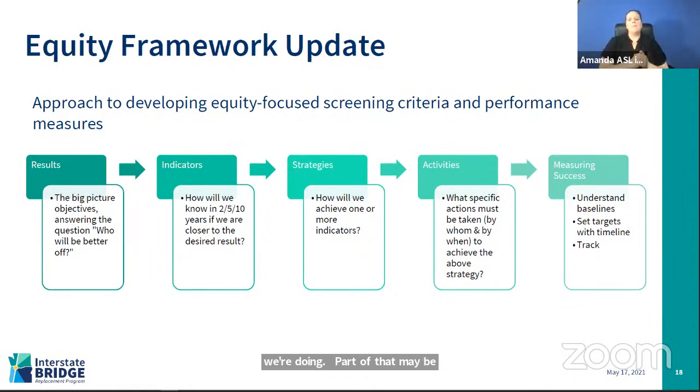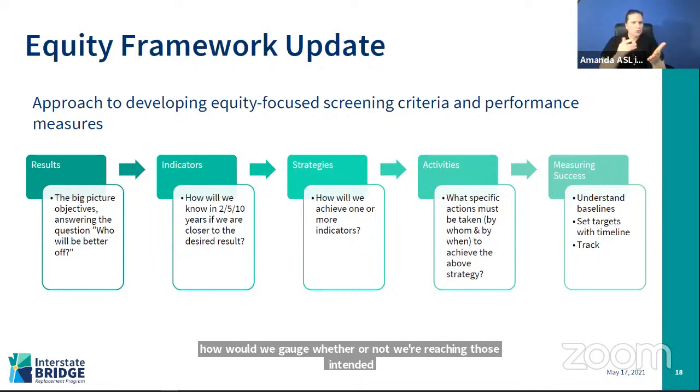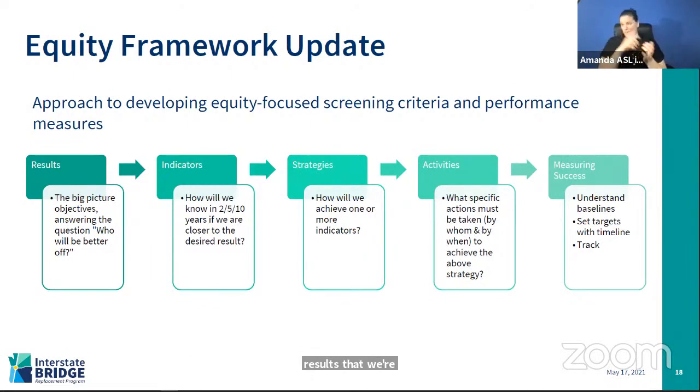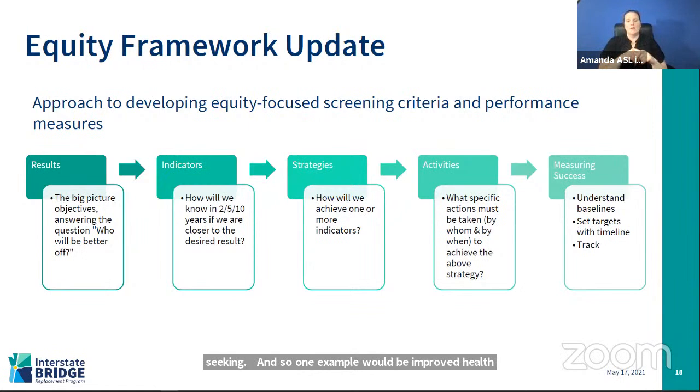Then the question is, what would be an indicator? How will we gauge whether or not we're reaching those intended results? How will we know we're getting closer to the results that we're seeking? One example would be improved health and safety for vulnerable communities, or you can have, for example, vehicle miles traveled reduction, presumably between now and a certain future date.